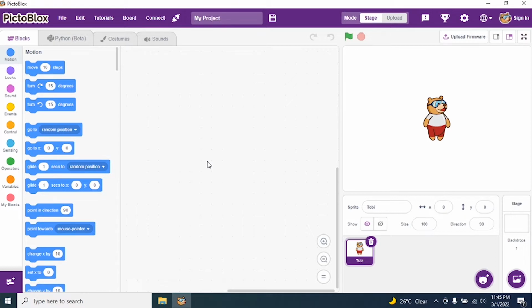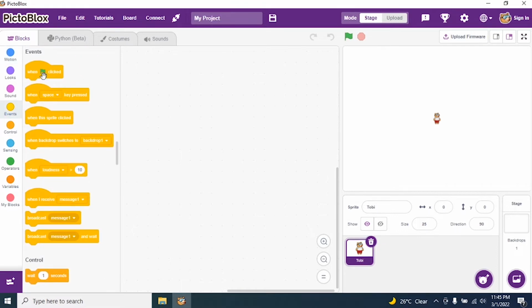So we reduce the size of our sprite to 25 and press enter. Then I go to Events and I say when green flag is clicked. Why do I require the green flag? So that I can execute my program. Without the green flag, can we execute? No.